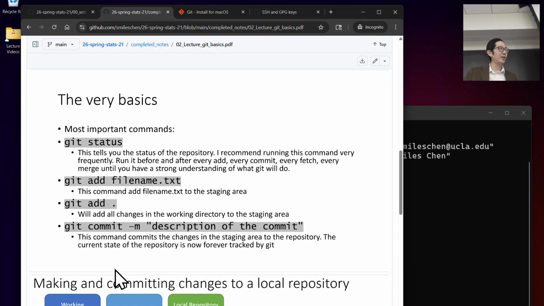I recommend just typing git status every single time. Every single time you do something, type git status afterwards, until you start getting really comfortable with using Git. But in the beginning, git status will never break anything. Nothing ever goes wrong if you type in git status. It's just like, hey, what do things look like?